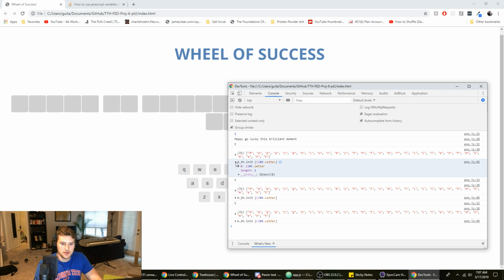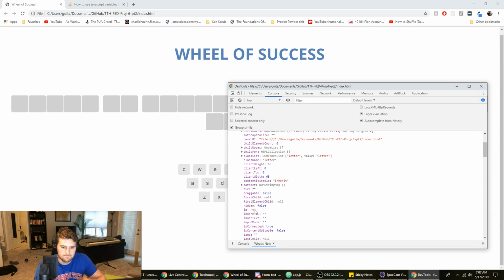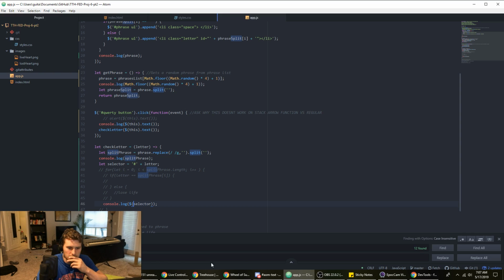Alright, still doing it the same way. Oh, cool, we got the ID, so it's getting the right one. So we can do if zero. So if it can find that selector, is it? We can turn that down.